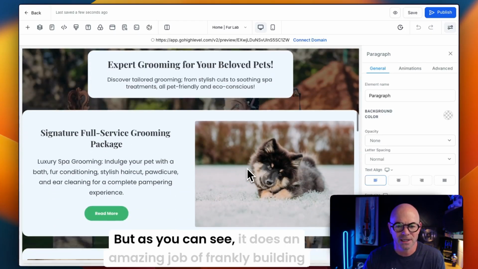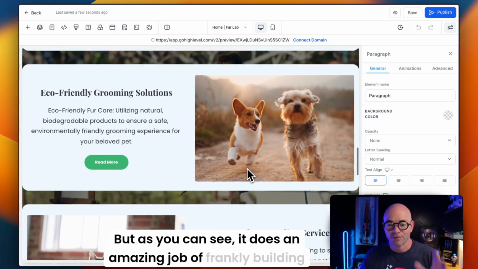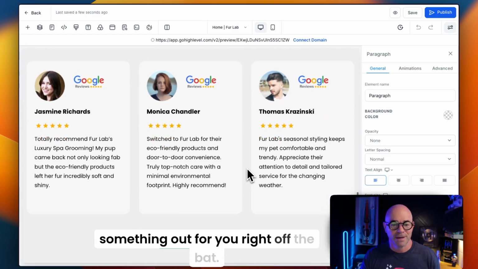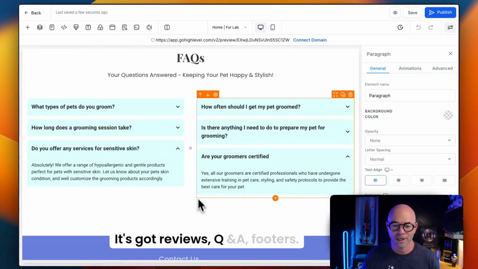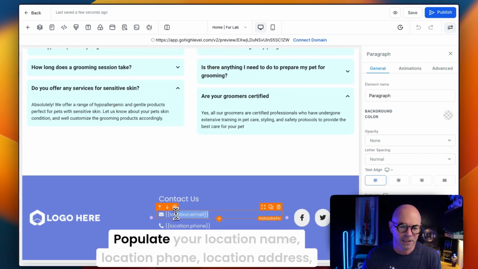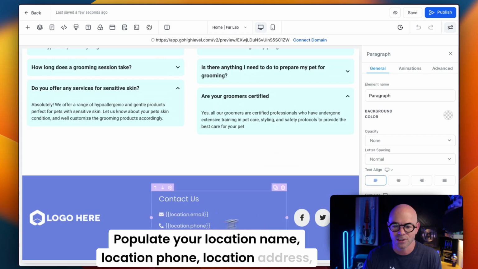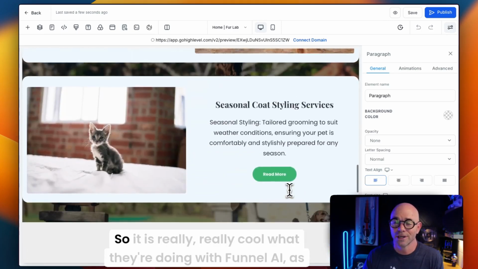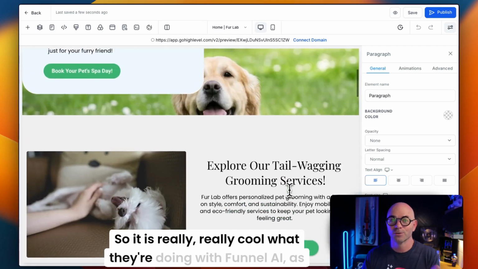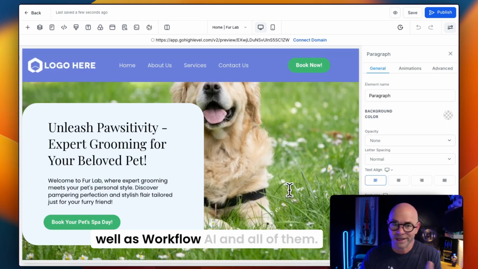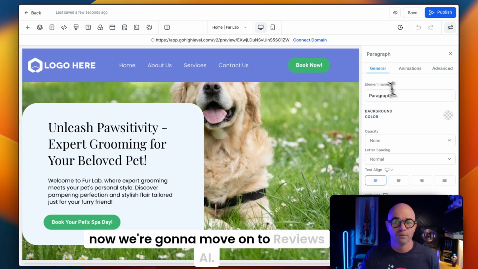But as you can see, it does an amazing job of, frankly, building something out for you right off the bat. It's got reviews, Q&A, footers, populate your location name, location phone, location address, social buttons that you can link to. So it is really, really cool what they're doing with Funnel AI as well as Workflow AI and all of them. So now we're going to move on to Reviews AI.